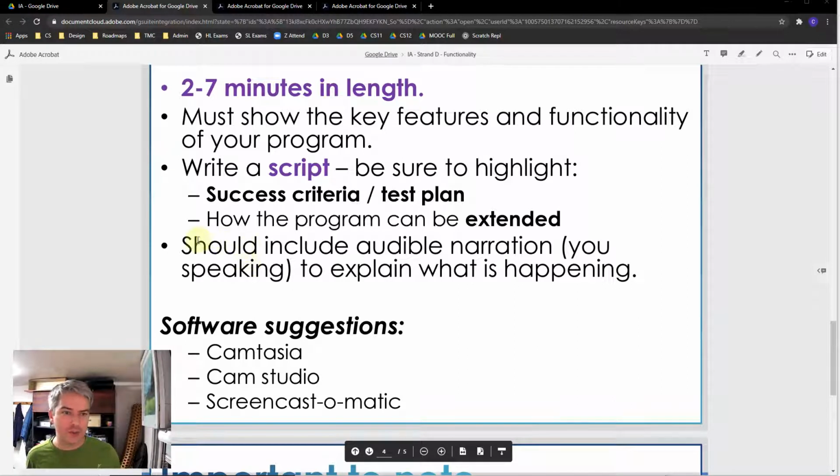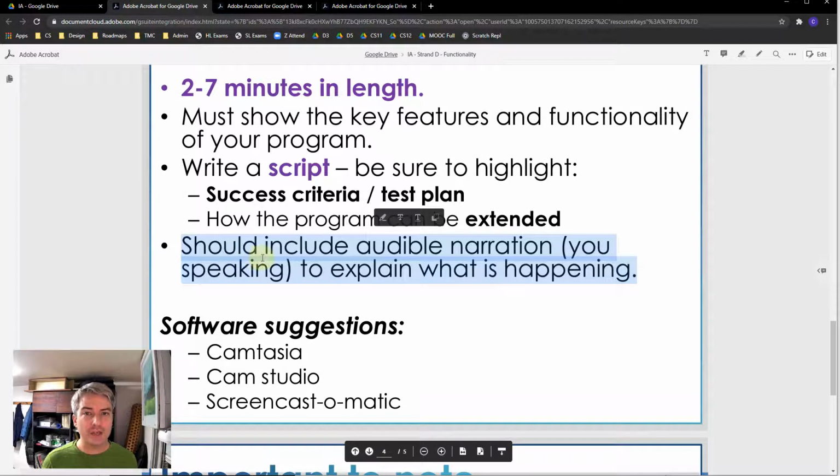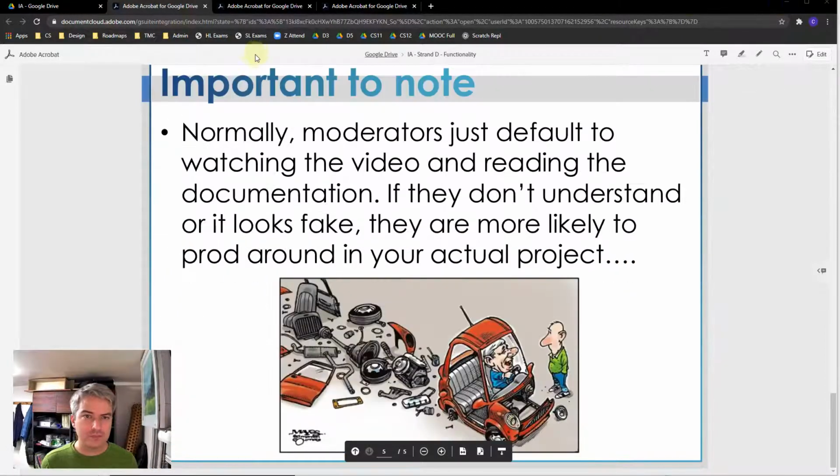I think there's also a key point, and I hope that this doesn't need to be mentioned, but I have seen it in other students' work. Make sure that you're actually explaining what's happening. This should not be a silent video. This should be you verbally going through and explaining what's happening. And I really like this note, actually. I'm going to focus a little more on this document than I normally do. I like that moderators just default to watching the video and reading the documentation.